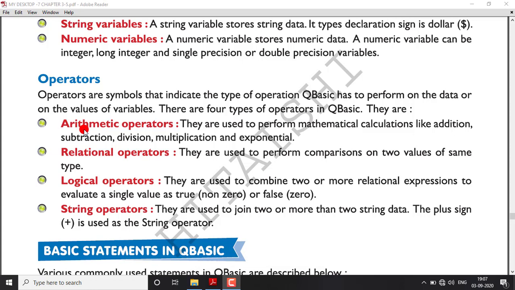Arithmetic means addition, subtraction, division, multiplication, and exponential. These are the examples of arithmetic operators, and we are using them from childhood, means from first or second class. Next one is relational operators. They are used to perform comparisons on two values of the same type. Means if you have to find out whether a is greater than 10 or not, like this. So they are used to do comparisons, like greater than, less than, equal to, not equal to. These are the examples of relational operators.